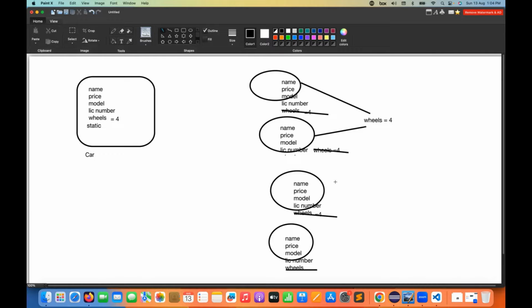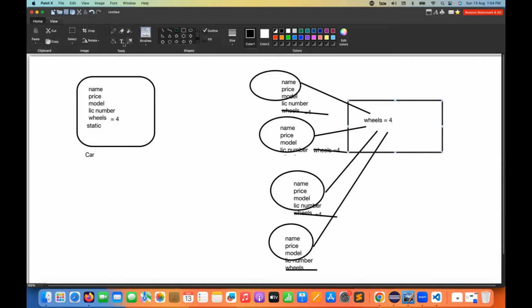So what is the major advantage of this? The major advantage is that you don't need to create a copy of the wheels for each and every object. Tomorrow, if you have 100 objects, you will have to create only one copy. And this will be stored inside some static memory or some common memory allocation, you can say. At runtime, this common memory allocation will be given, and then every object will access wheels equal to 4 from there. Then how will you access this particular wheels equal to 4?